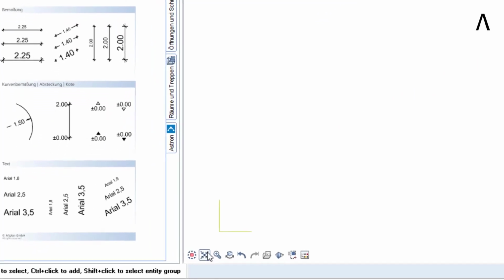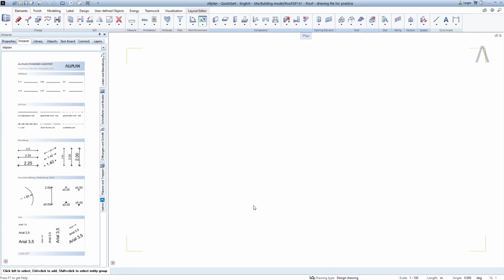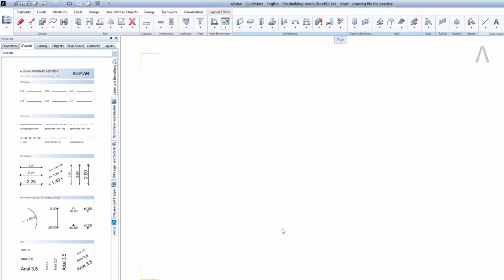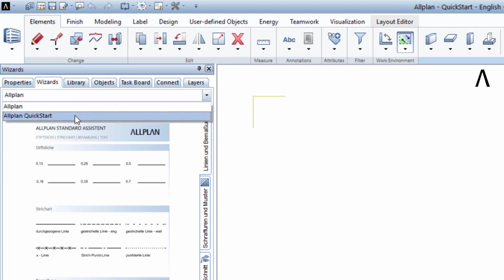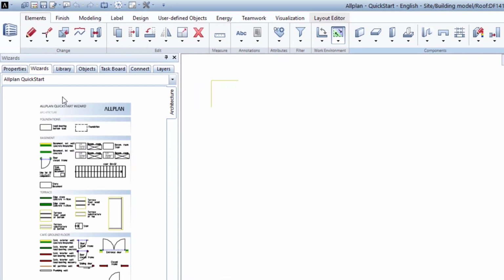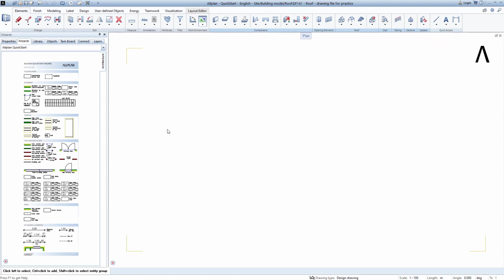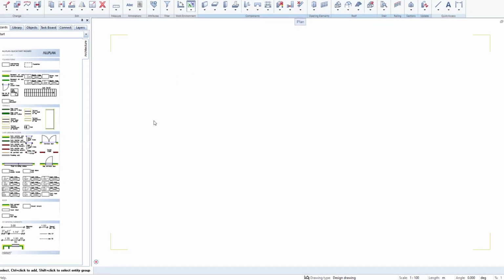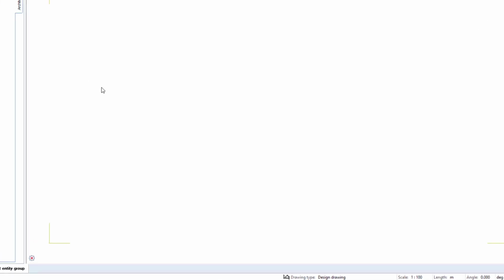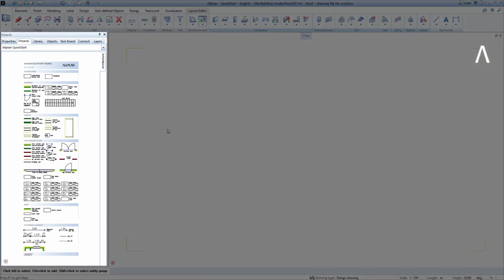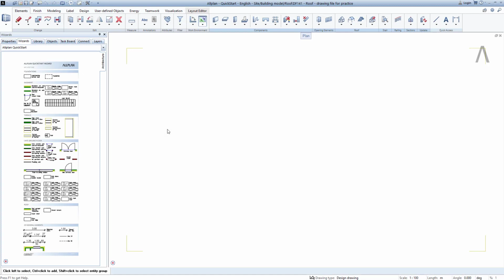If you have already viewed the previous Quickstart lessons, then you already know that we will next select components from a wizard, our component collection. At the end of this lesson, I will show you how you can easily and quickly create such a wizard yourself. Ensure here that the design drawing is set so that the components in your wizard look just as they are shown here in the film. Open the wizard palette and then open the architecture wizard here again.